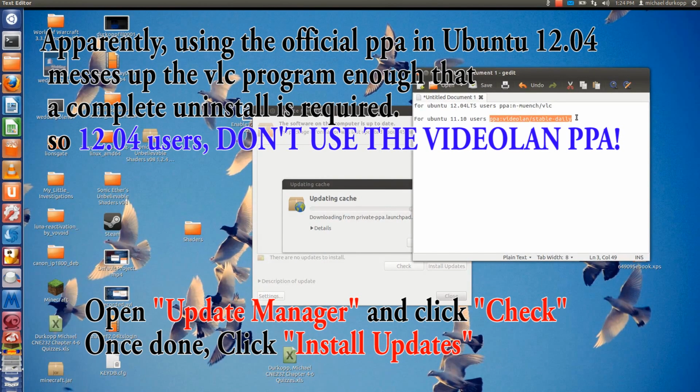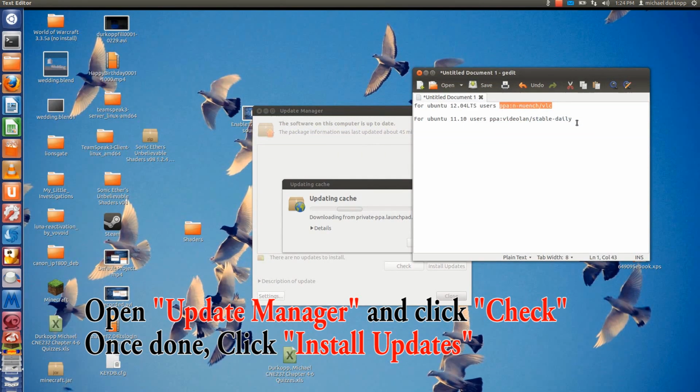So, this is highly recommended for Ubuntu 11.10 users, according to the guy in the video, which I highly agree with. Because this one, if you use it in 12.04, you're going to have an extremely hard time. So, for 12.04 users, use this. 11.10 users, use this.